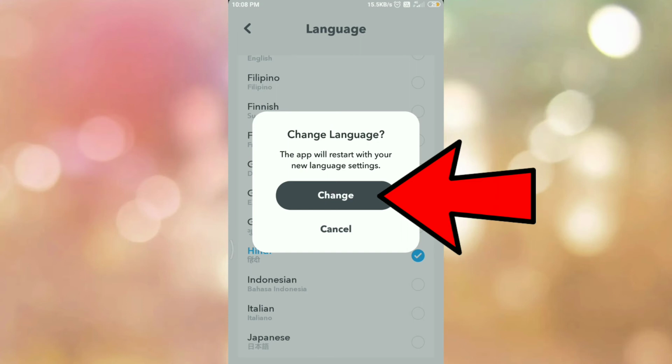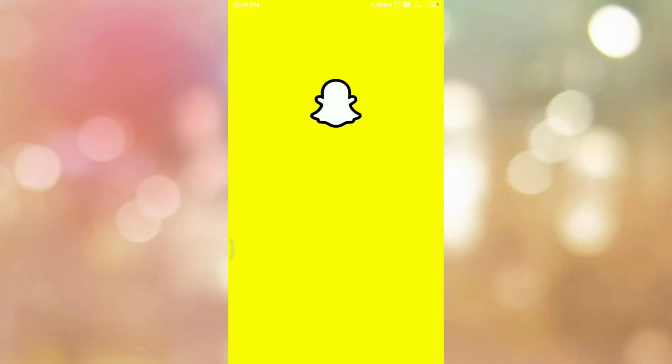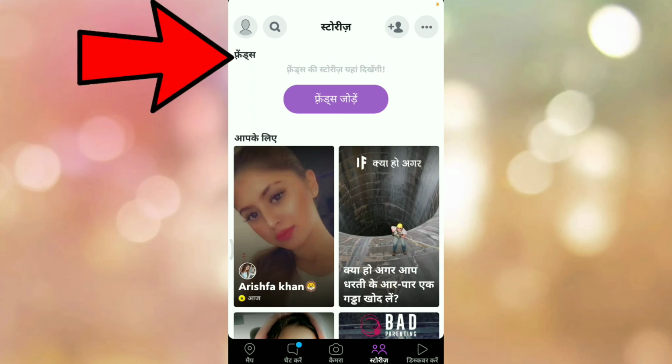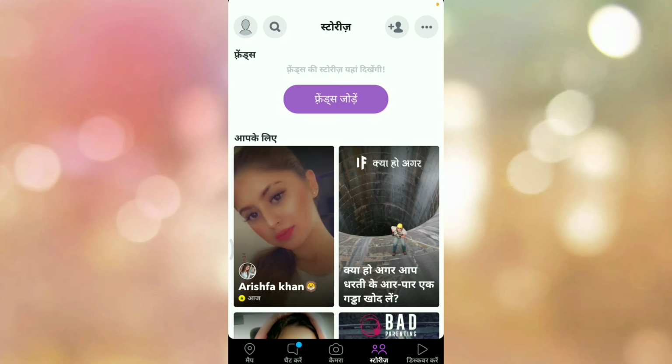So it will give you the notification. App will restart with your new language settings. So tap on change. And here you can see the language is changed in Snapchat app. So in this way, we can change language on Snapchat app.